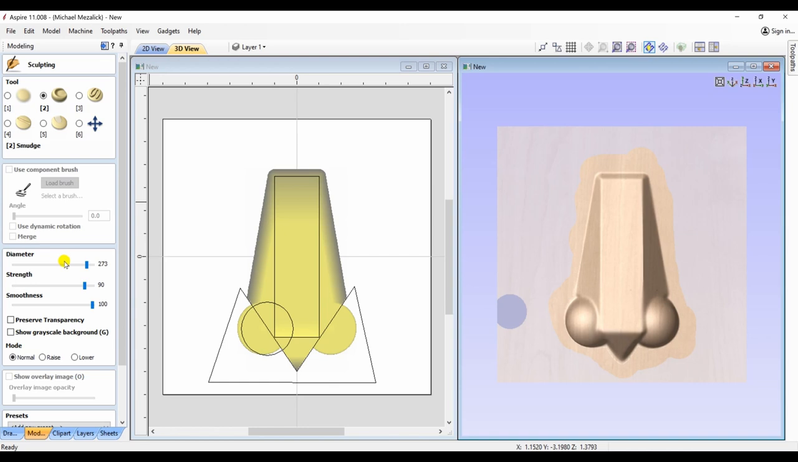I'm going to choose the smudge tool and just add that small little curvature on the sides of the nose. Back to our smoothing tool, and we continue to work the nose.